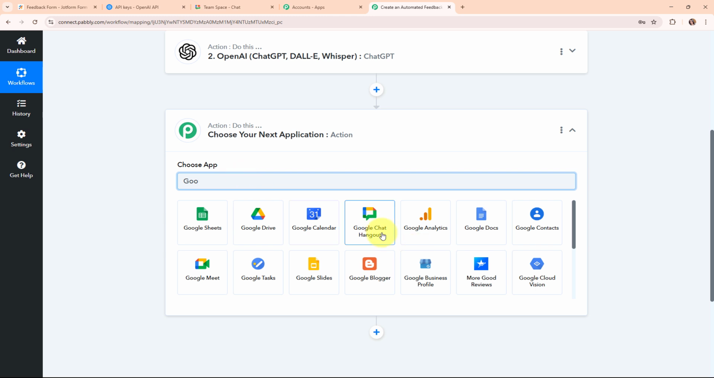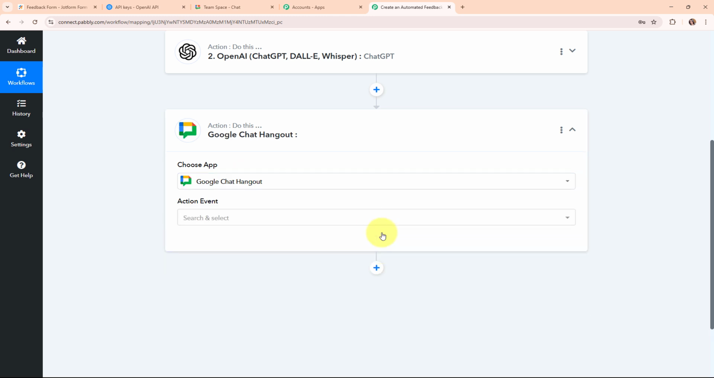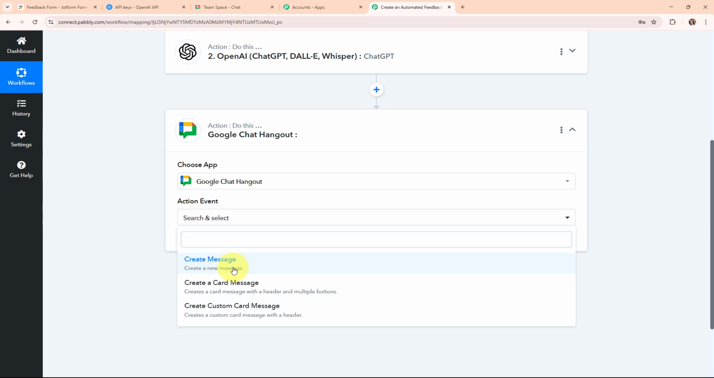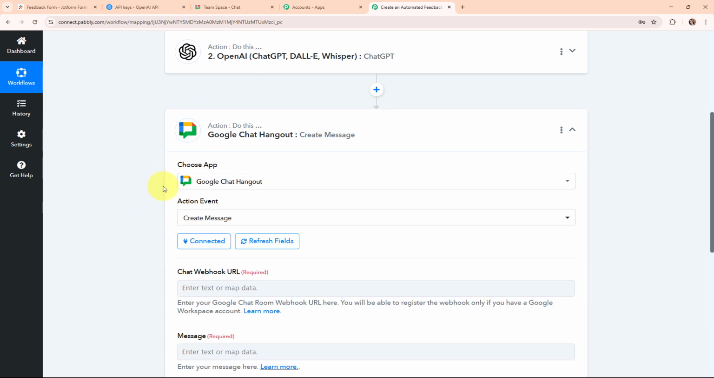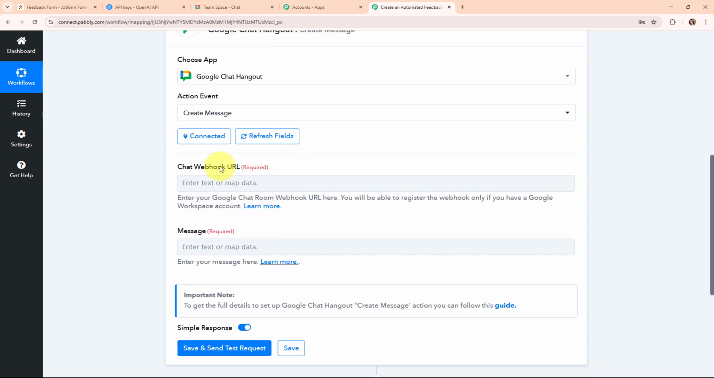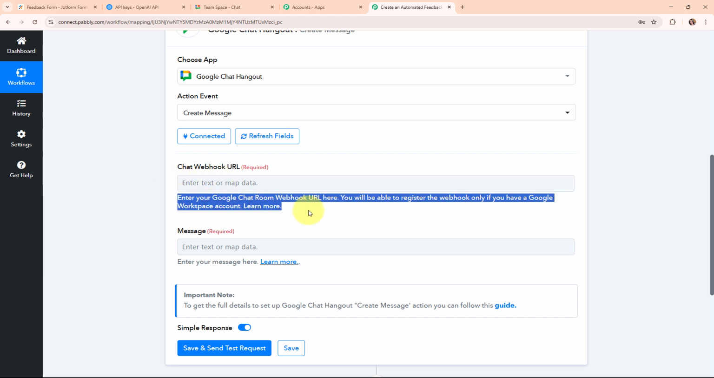Google Chat is an online messaging tool that helps teams communicate and collaborate in real time. So in my Google Chat action step, I'm going to select my action event as create a message, so that after generating a brief summary through OpenAI, automatically that summary and the customer details should be shared with my team members on Google Chat. Now to connect my Google Chat with Pabbly Connect, I'm going to click on this connect given over here. And here you can see after building a successful connection, it is asking me for the chat webhook URL and the message. Now to get this chat webhook URL, we are going to follow the instructions given below over here.